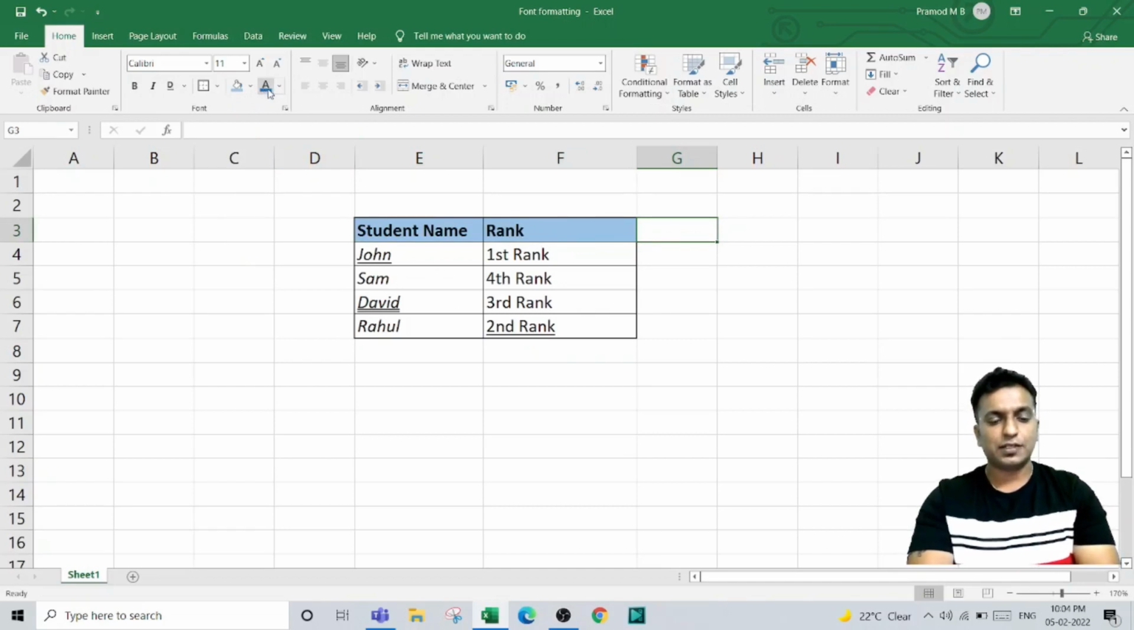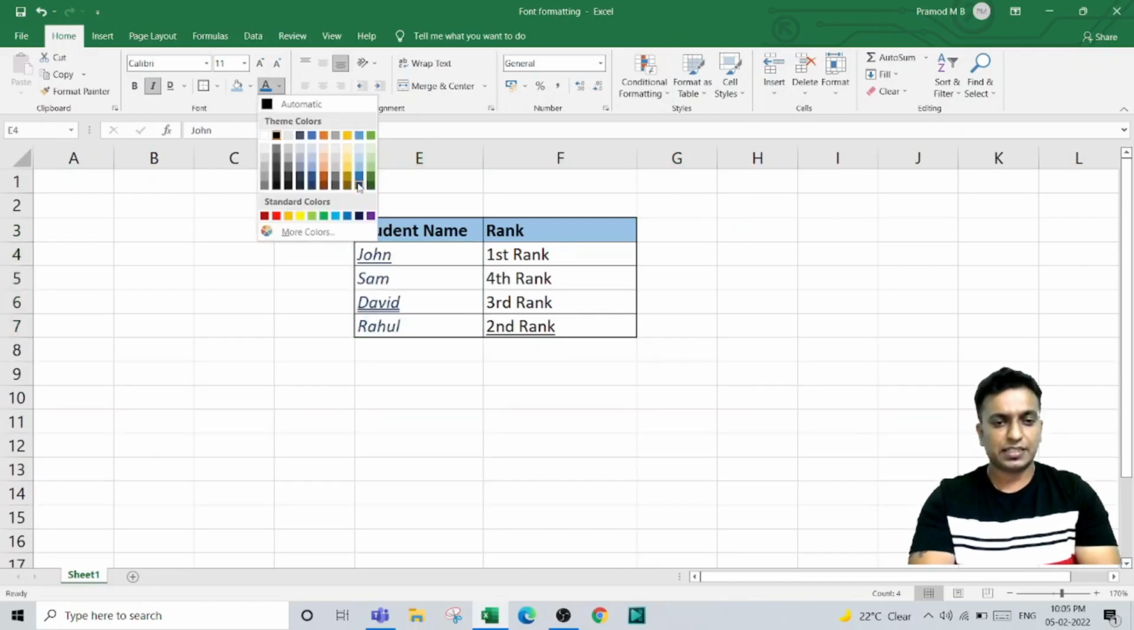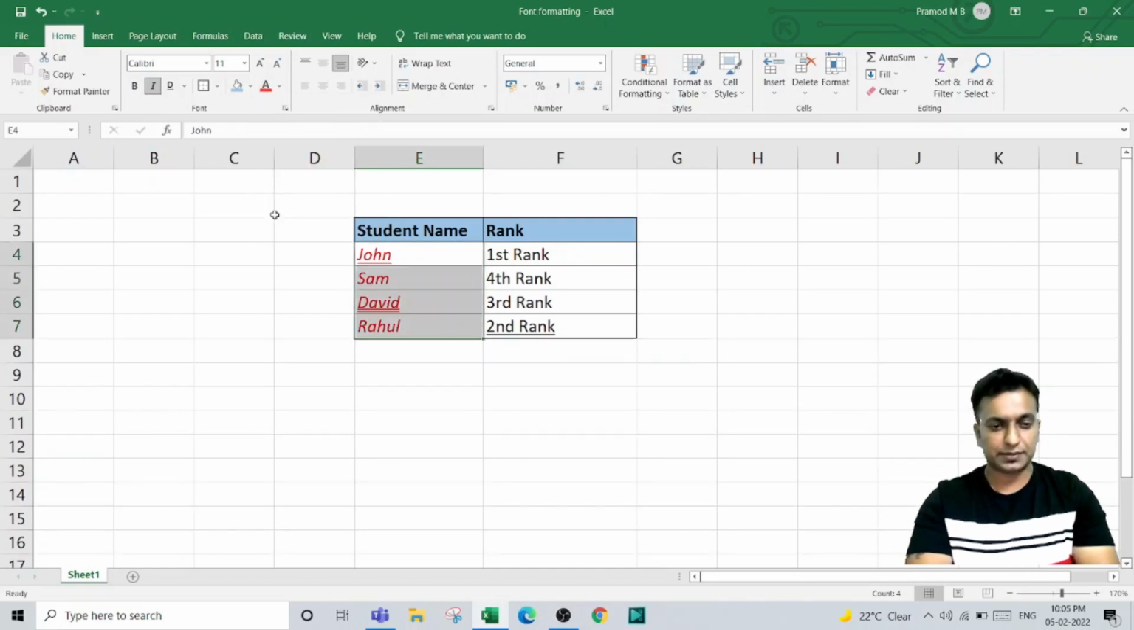Similarly, you have the font color option. To change the color of font, you select the cells and change the color by choosing the shade which you want. So I have selected red. So now you can see the font color of this entire range has been changed.